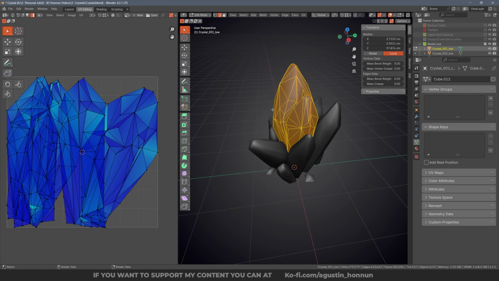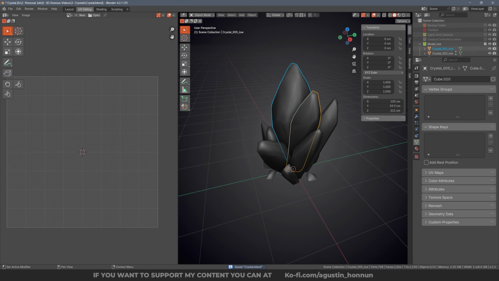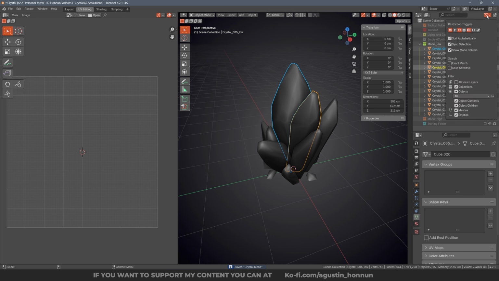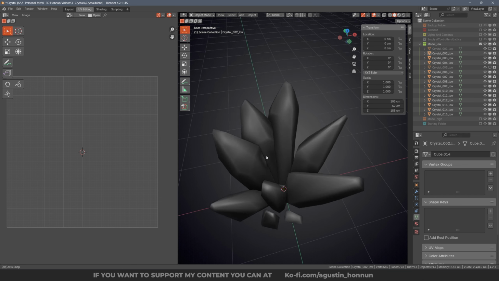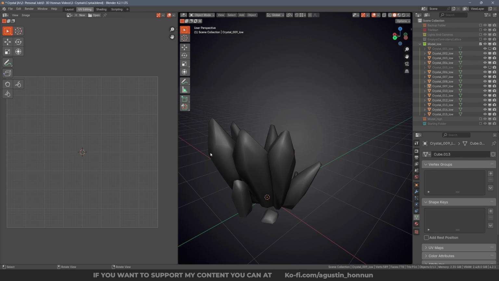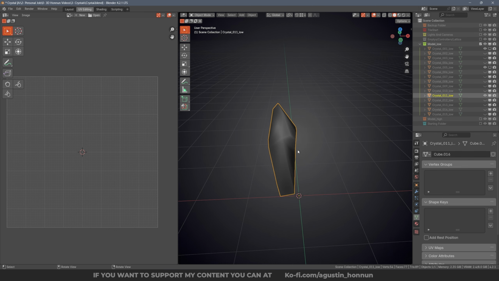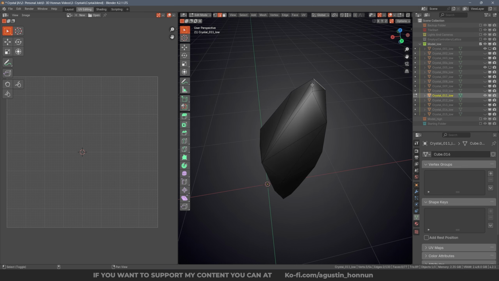And do the same with all of those gem formations. You can hide them, go to this filter panel and select this display. Then you can hide those already finished unwrapped objects. So let's continue with more.